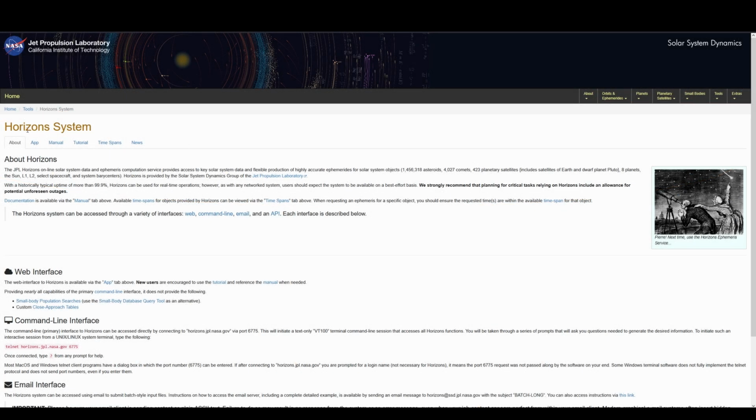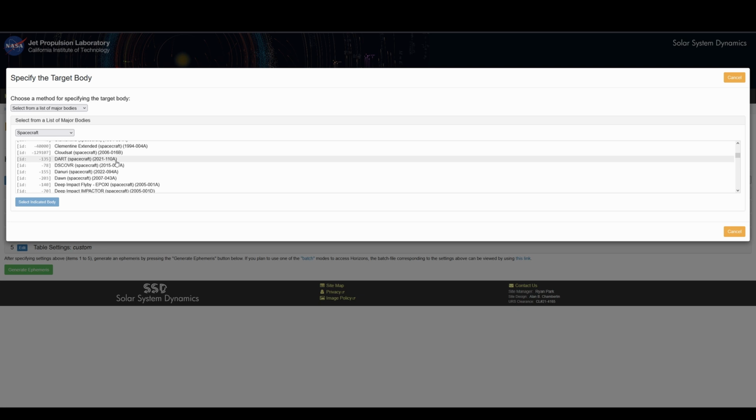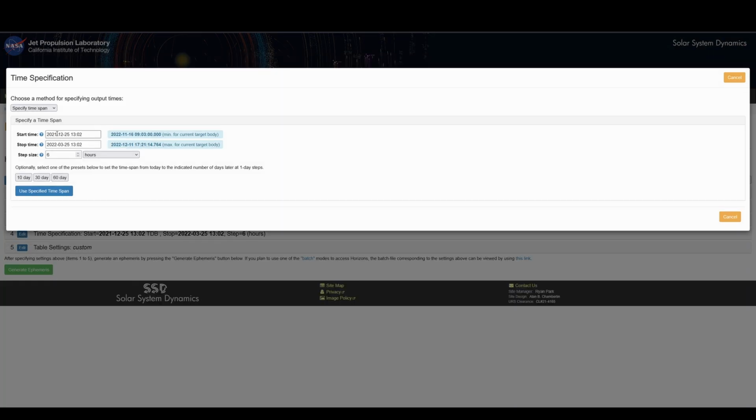NASA happens to host a website with exactly this kind of data for any satellite I could think of. Let's try Artemis 1, NASA's most recent trip to the moon. It is important to make the step size 6 hours, which the program is hard-coded for.